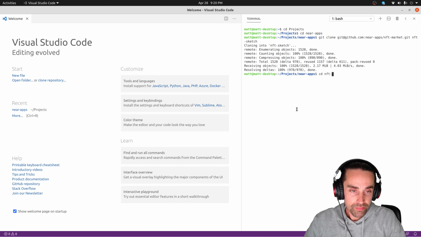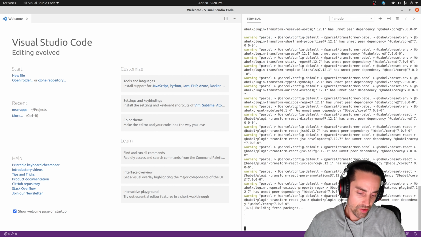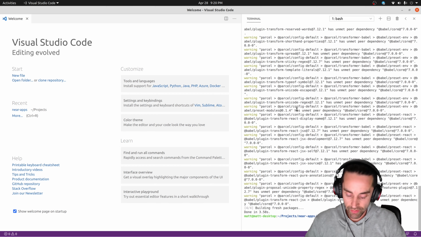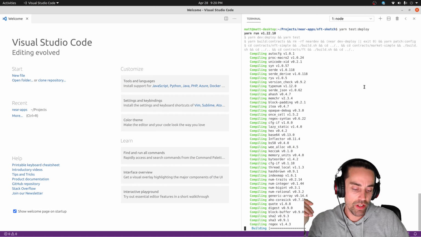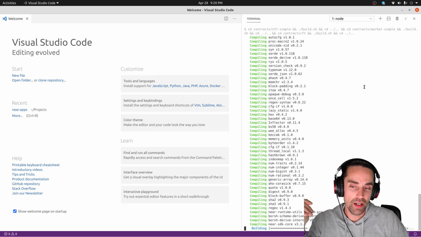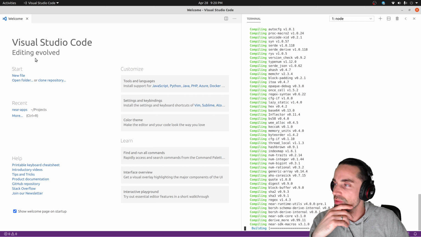And then, of course, you go to the repo. The first step is to install all the packages, so it's just going to install everything. And then we want to run test deploy. What this does is build our contracts, and then we are going to deploy them to the Near testnet. And then we're going to run some tests against them.